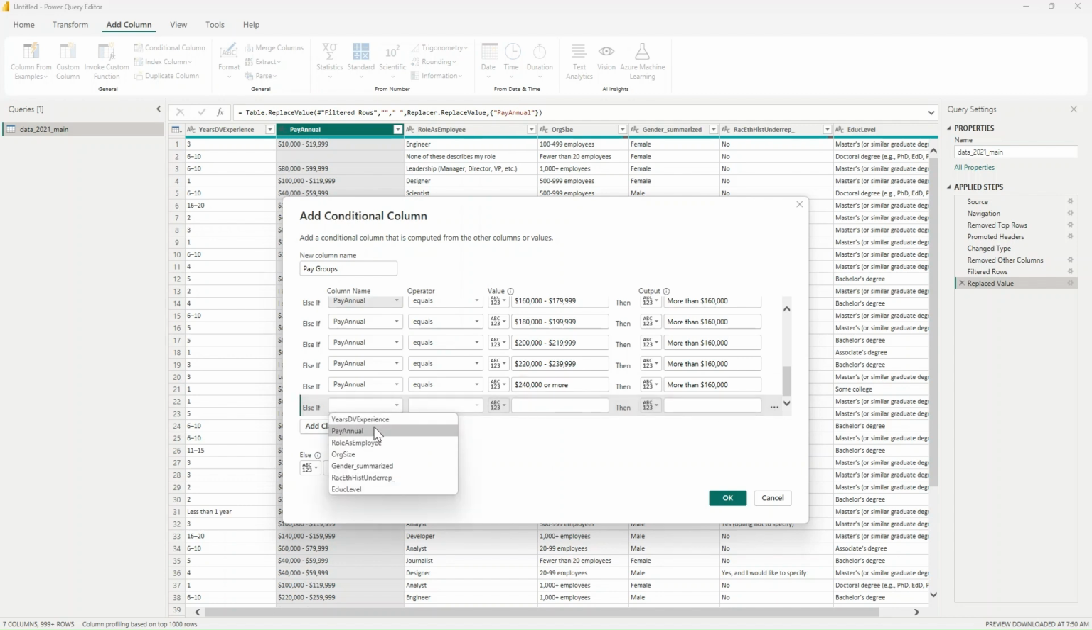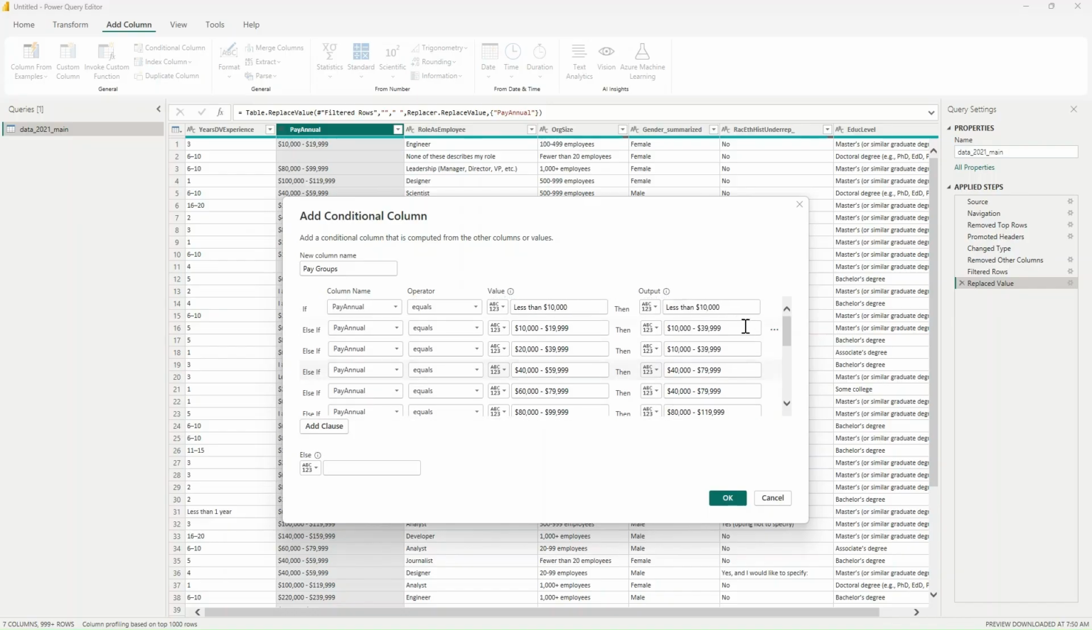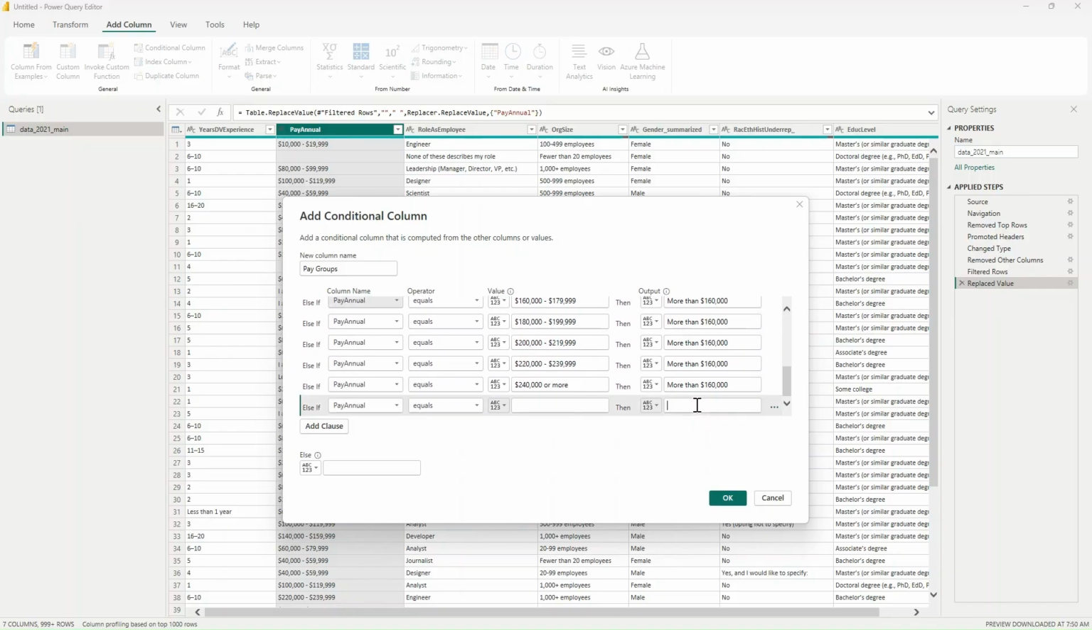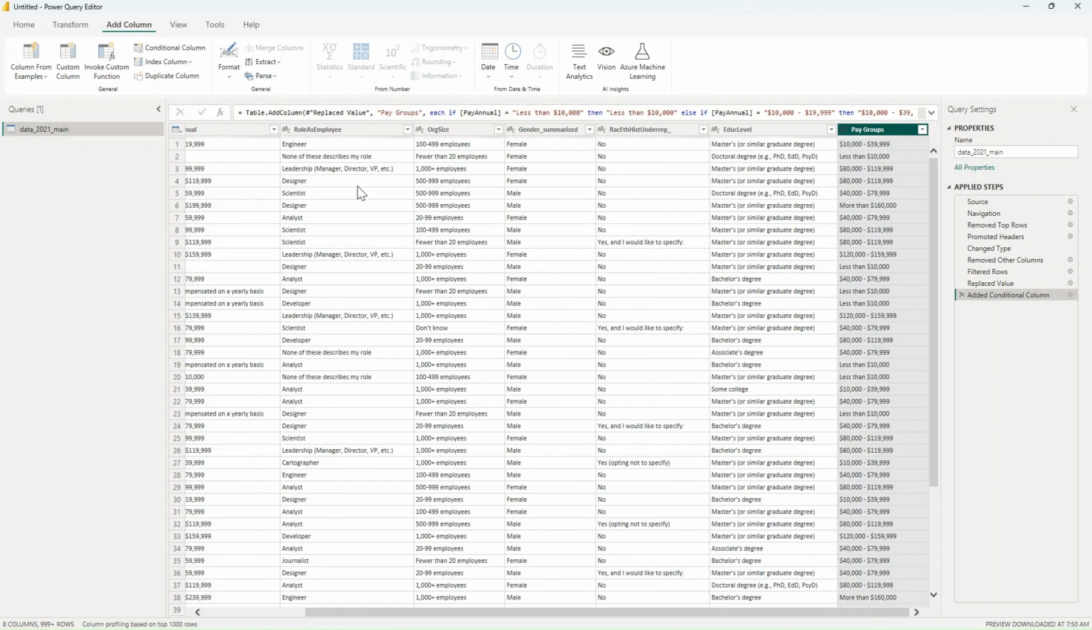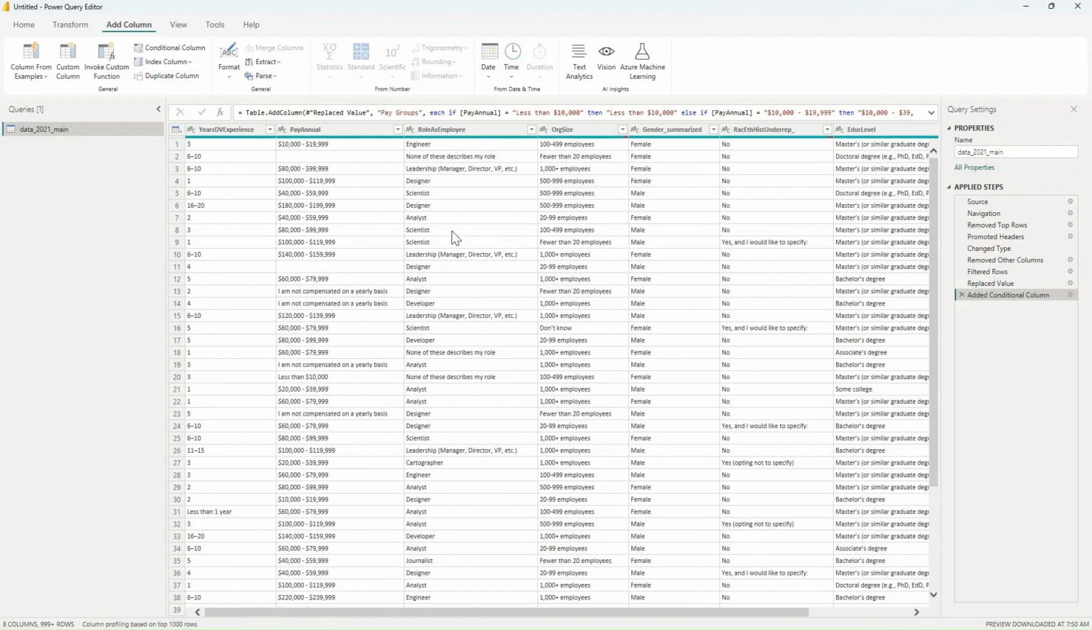Now there are two other values in this data set. First is the space that we created by replacing the blank value. We can combine that in the less than 10,000, or we can create a separate value of its own. I'm just going to combine that in less than 10,000. And the other value is I am not compensated on a yearly basis, and I am also combining this in the less than 10,000 bracket. And now I will click on OK. So this will create a conditional column for us depending on what's present over here.